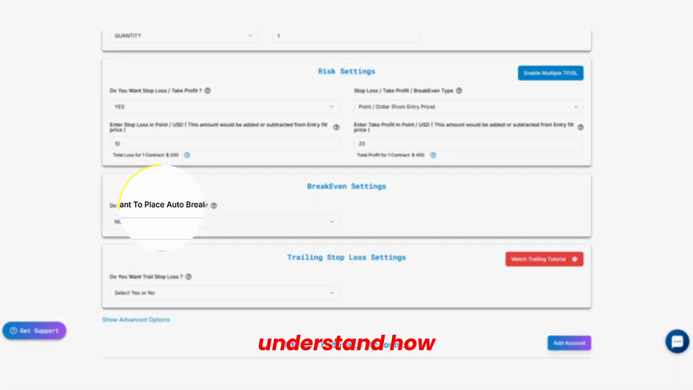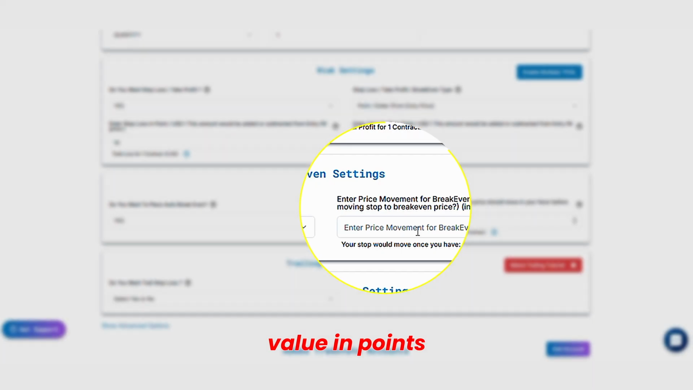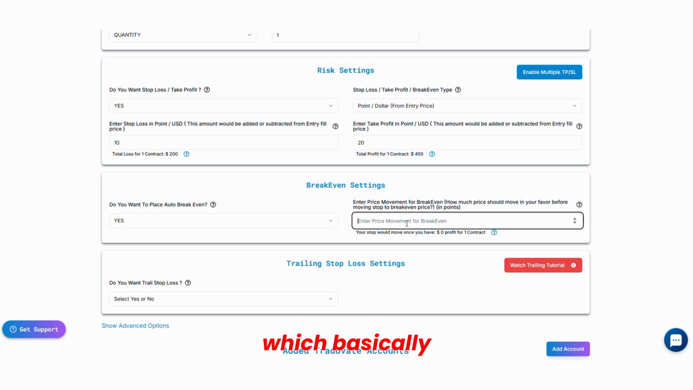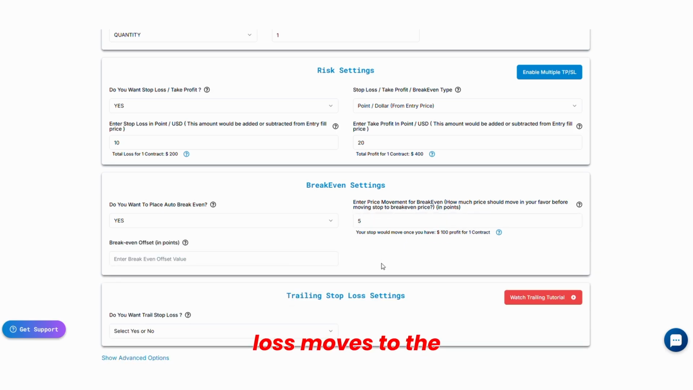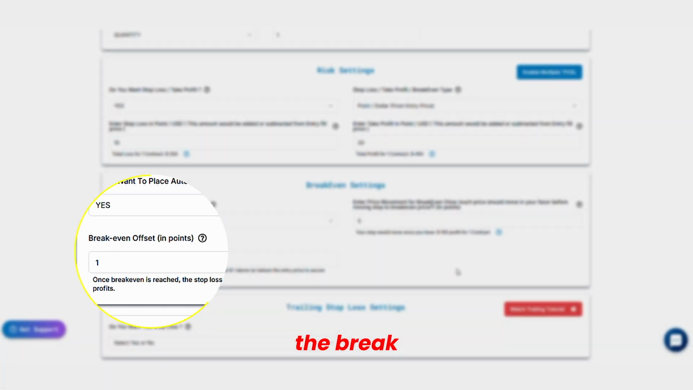Now we will understand how the auto break-even settings work. You can start by selecting yes if you want to activate auto break-even. Here it will ask me to enter the price movement value in points before the stop moves to break-even, which basically means how much price should move in my favor before the stop loss moves to the break-even levels. If we enter 5, it means the moment the price moves 5 points above the entry price, the stop loss would move to the entry price, which is the break-even level. And if I enter the break-even offset as one, that means the stop loss would be 1 point above the break-even level.